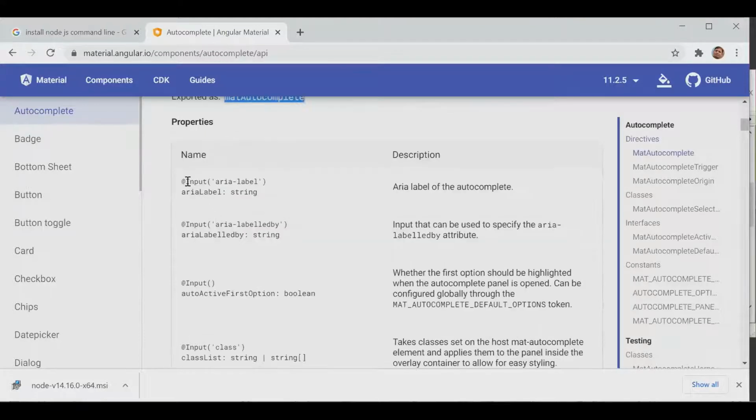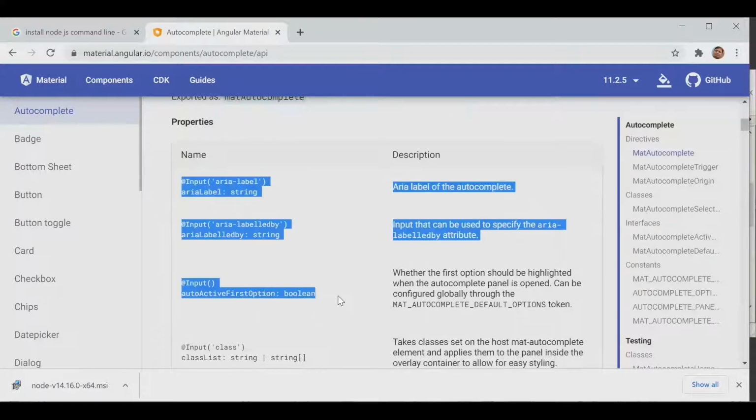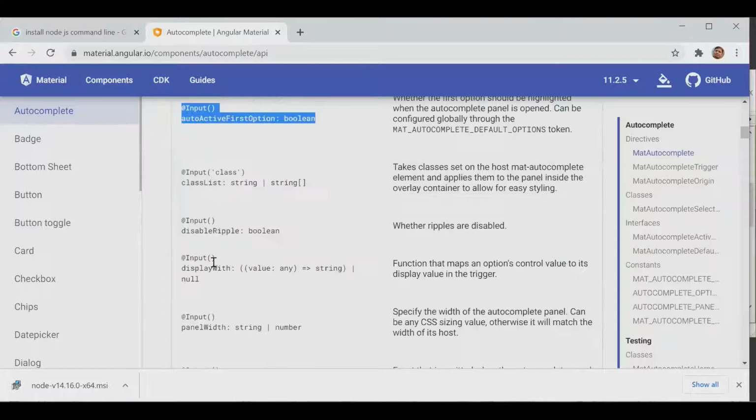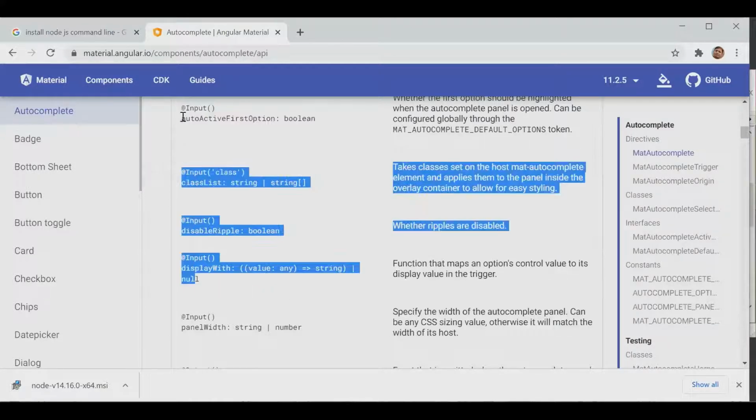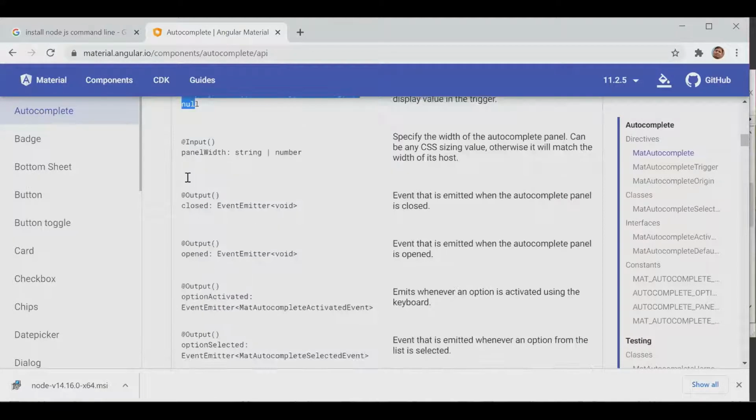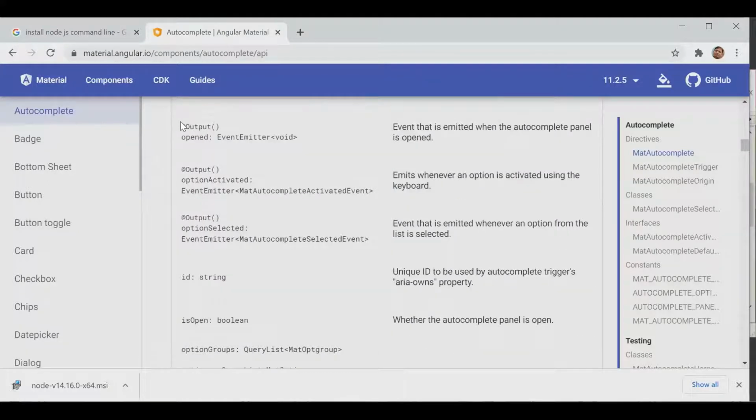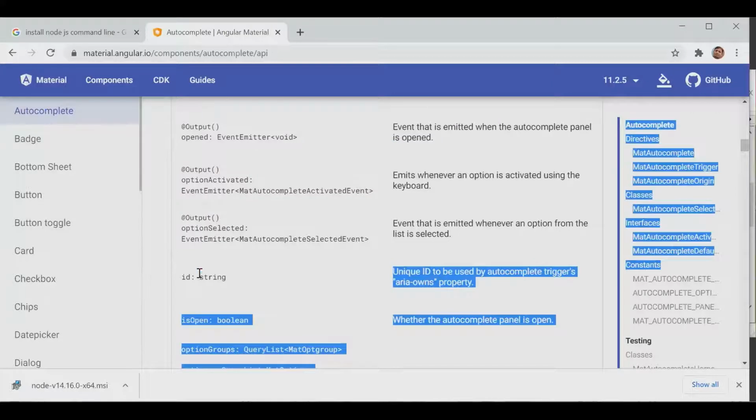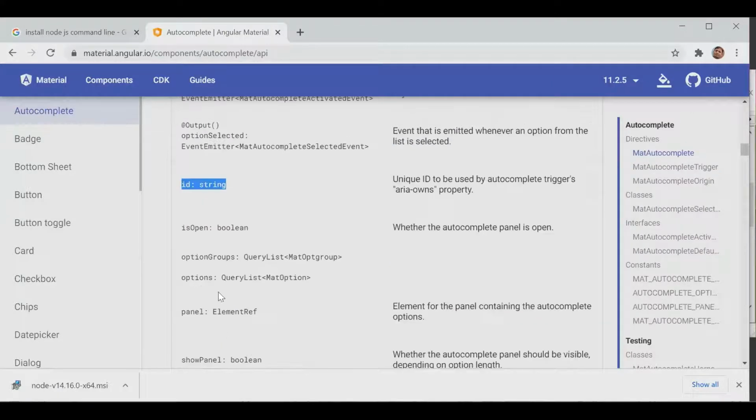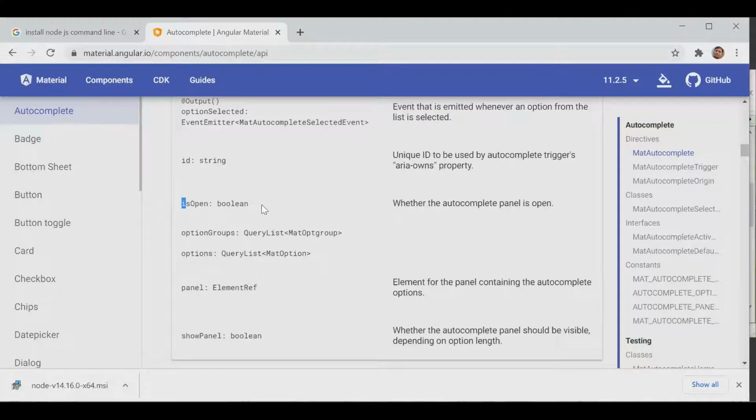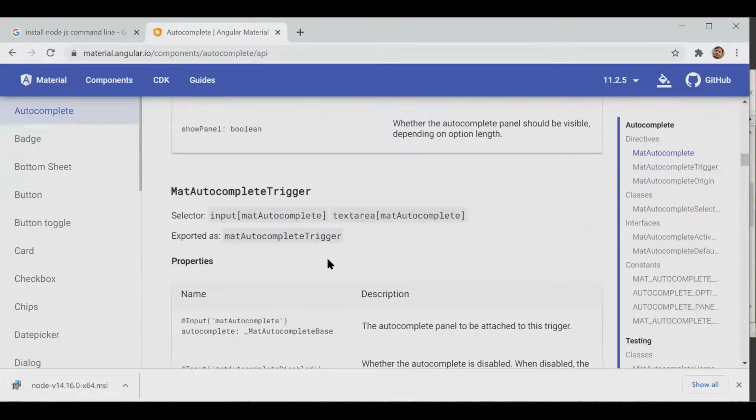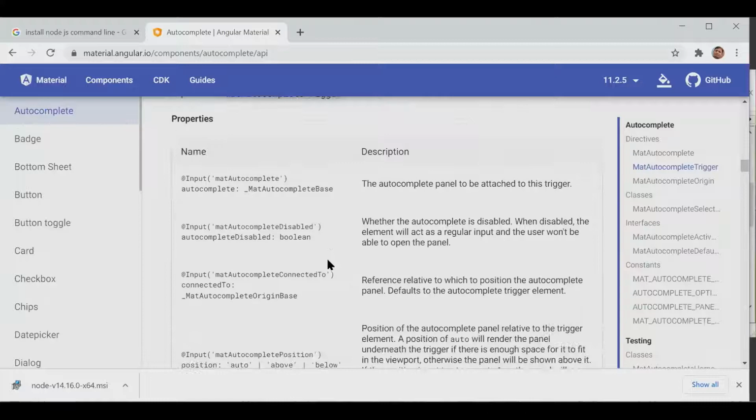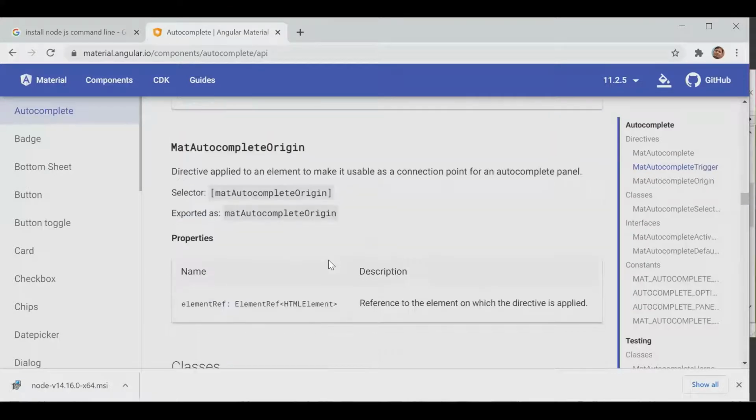So here we have the input properties, and these are the output properties. This will be the ID. Here you can pass via property whether it will be open or closed. These things we have.